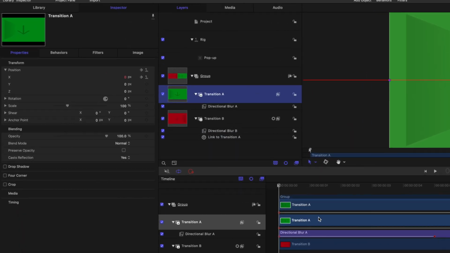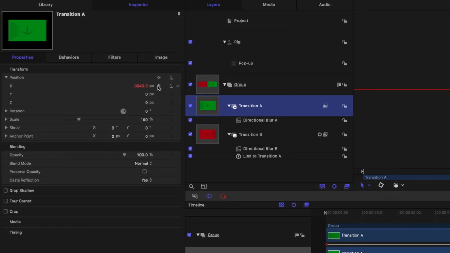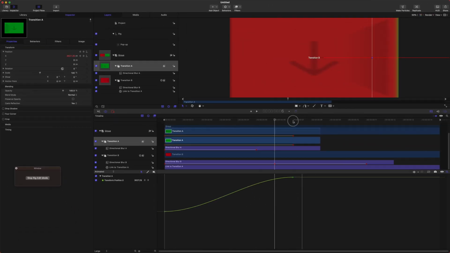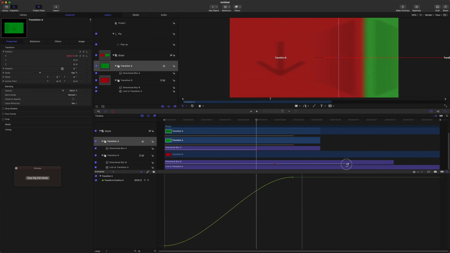Now we can jump to transition A. We're going to jump to that next keyframe and just reverse the keyframes by setting it to +3840. And now it will be moving the other direction. And what's great is the directional blur actually happens to line up pretty well. Now it might be lasting a little bit long, so let's just shorten up the amount of time that that lasts so it's a little bit more realistic.